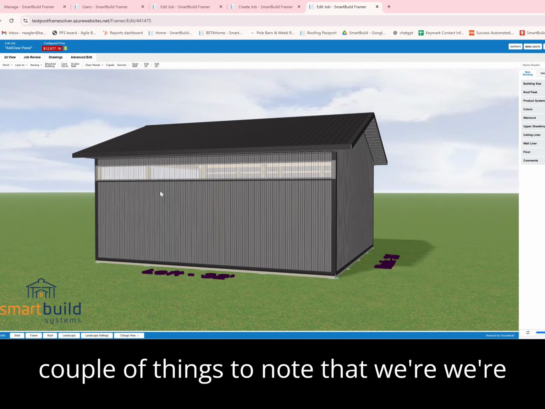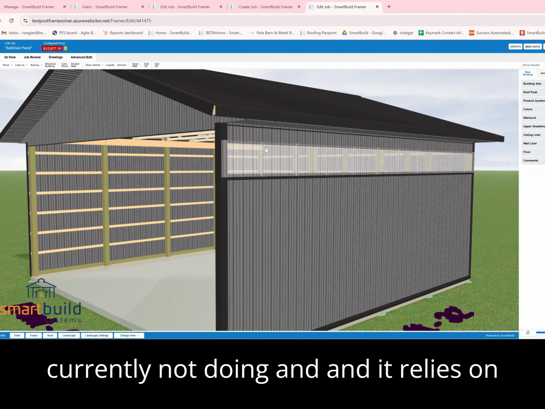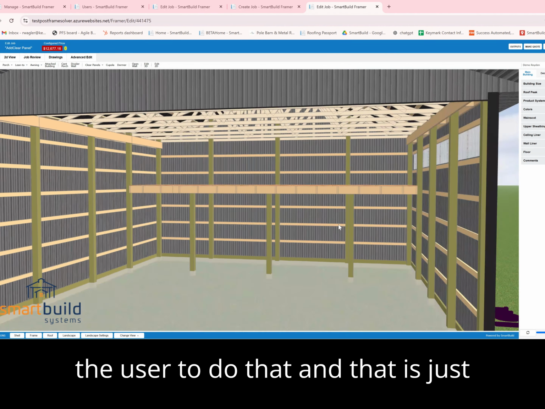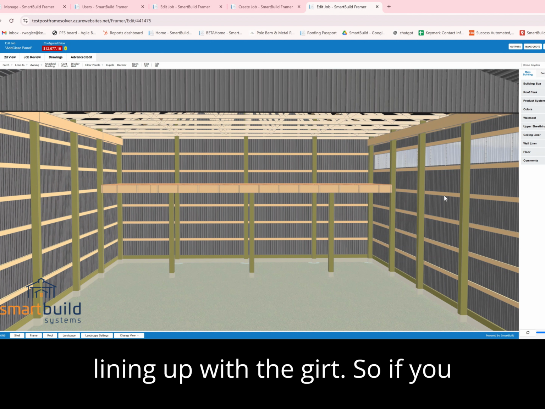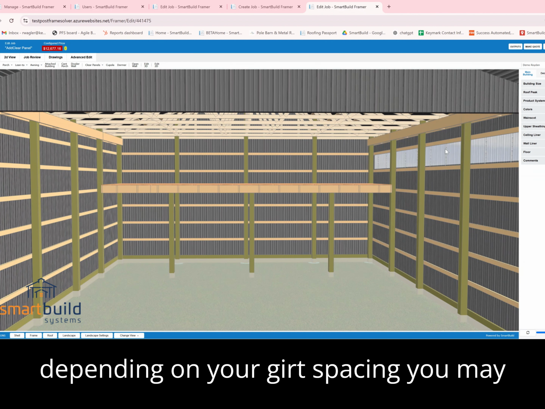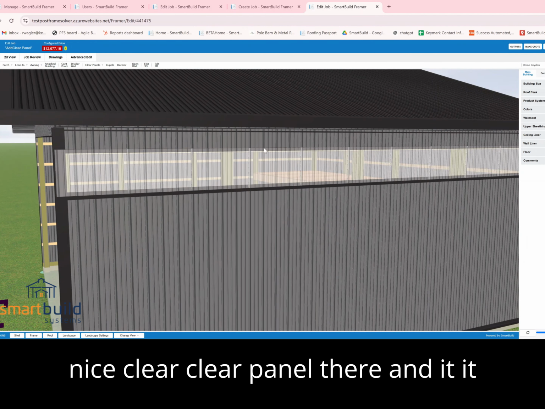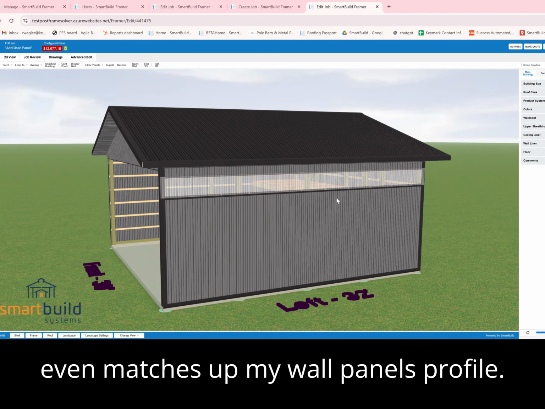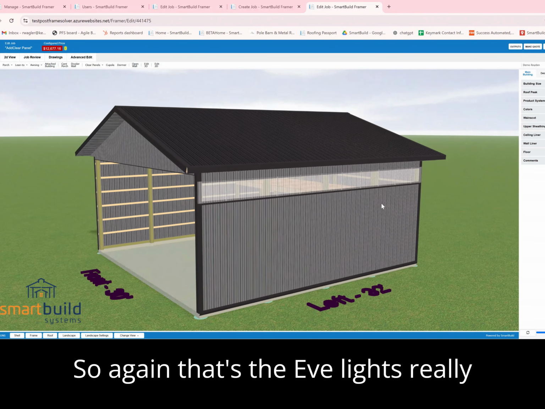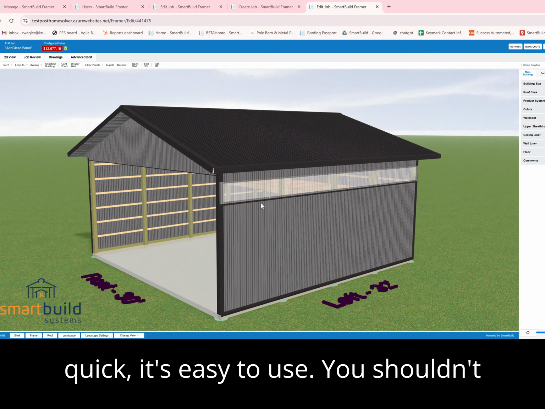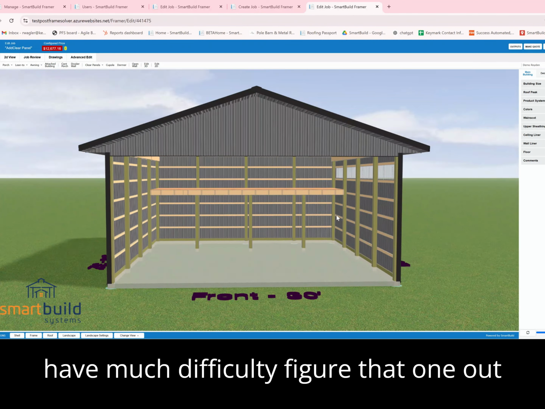Now, a couple things to note that we're currently not doing, and it relies on the user to do that, and that is lining up with the girt. Depending on your girt spacing, you may want to do that accordingly. You can see you get a nice clear panel there, and it even matches up my wall panel's profile. So again, that's the eave lights. Really quick, it's easy to use. You shouldn't have much difficulty figuring that one out.